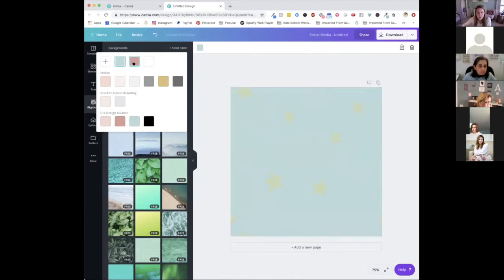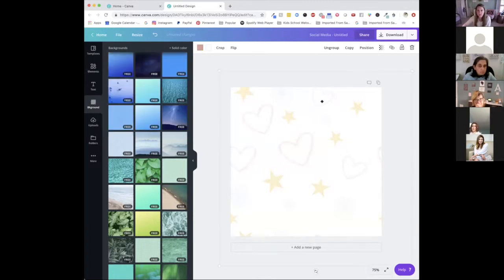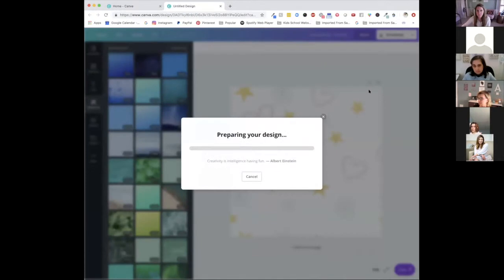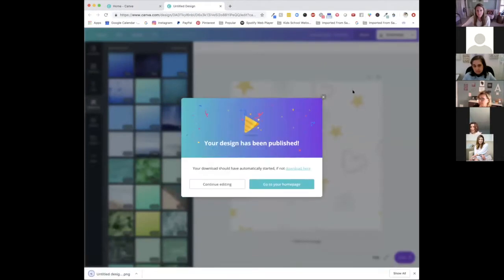Let me just go back to white and then click on that and make this a little bit brighter again. And then I'm going to click on download PNG file. I'm not going to do transparent because I want the full white background. And hopefully this will work.